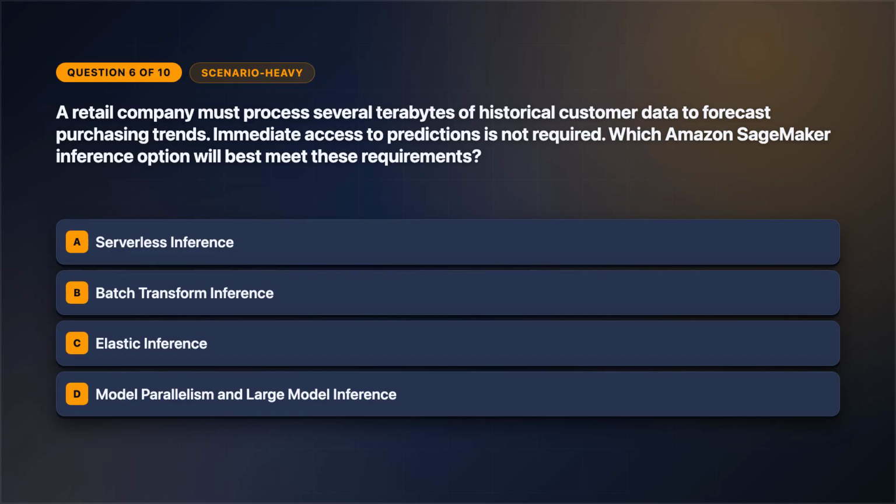A retail company must process several terabytes of historical customer data to forecast purchasing trends. Immediate access to predictions is not required. Which Amazon SageMaker inference option will best meet these requirements? Select one answer. Review the answer choices on screen.